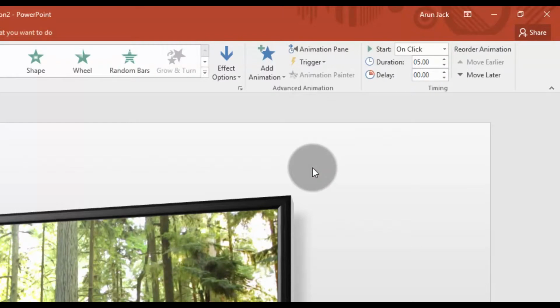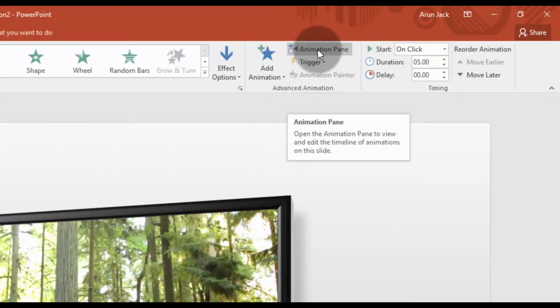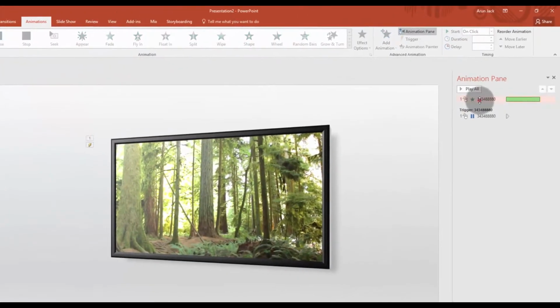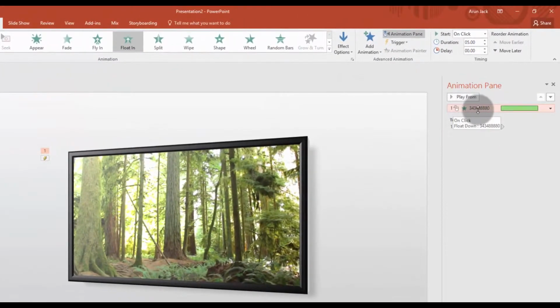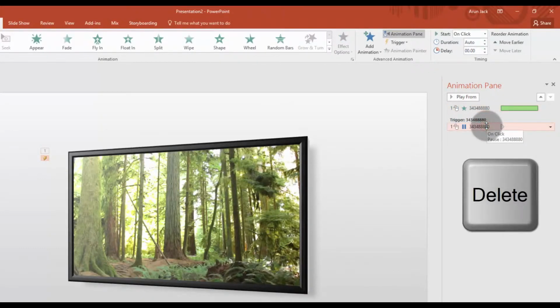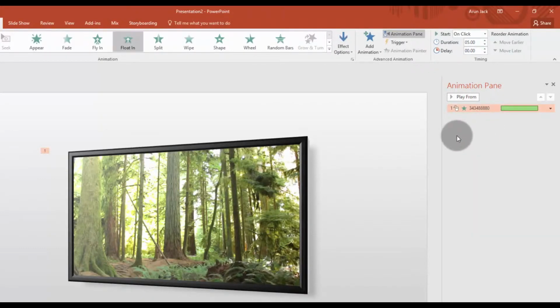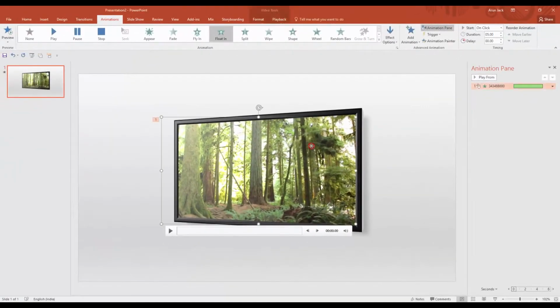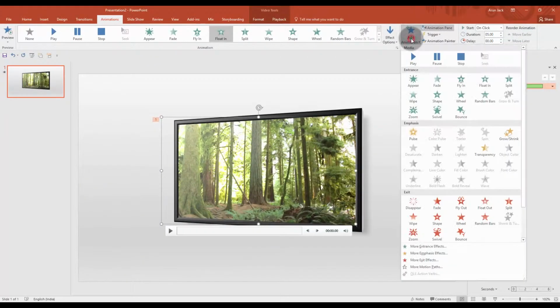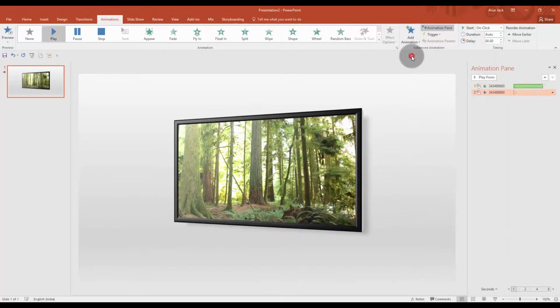To view the animation's advanced timeline, click on Animation Pane. This is the animation that we have added, and this is a video animation. Just delete it to avoid confusion. Now we need to add the play animation of this video. So go to Add Animation and click Play.